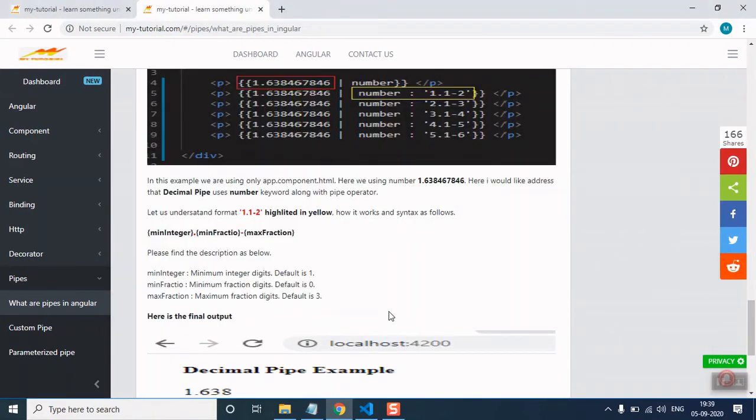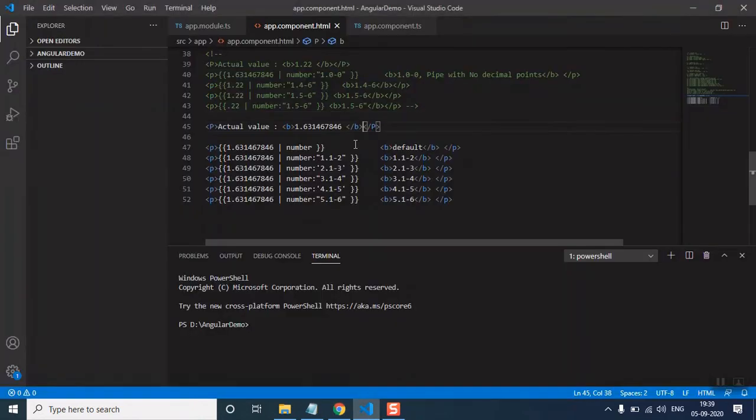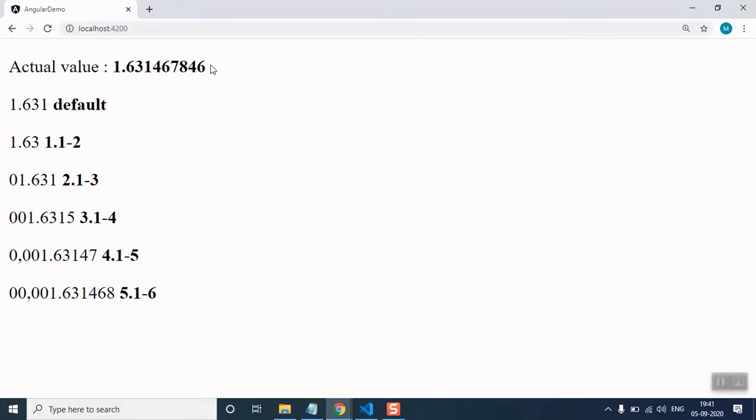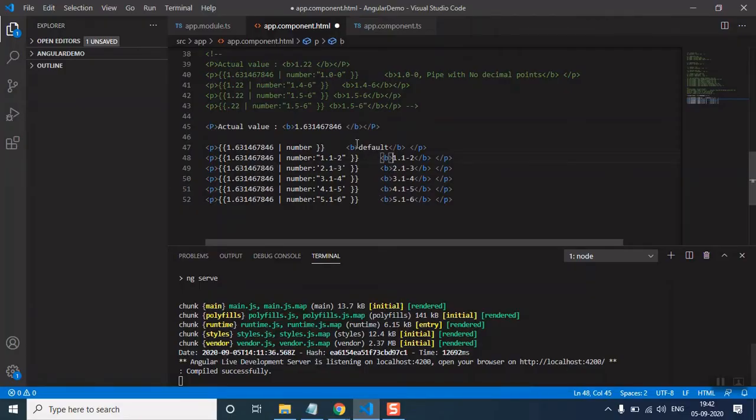To understand it better, let's flip to Visual Studio Code, where we will see a practical example for the same. You see here, this is the same example we were discussing on our website. Let's run this project so that we can understand how the decimal pipe works. So if you see, this is the actual value, and we have 6 paragraphs. In the first paragraph, I am not passing any parameter. If you come to the code, you see here, I am not passing any parameter. From the second paragraph, I am passing parameters, and you can notice that I have already put in the bold tag what parameter we are passing, so that it will be easier for us to understand.